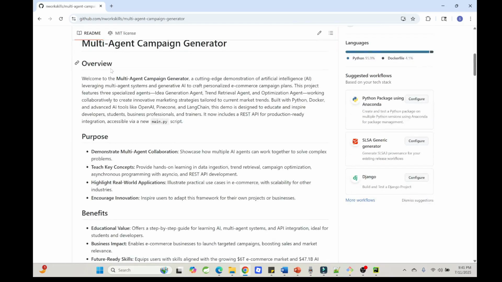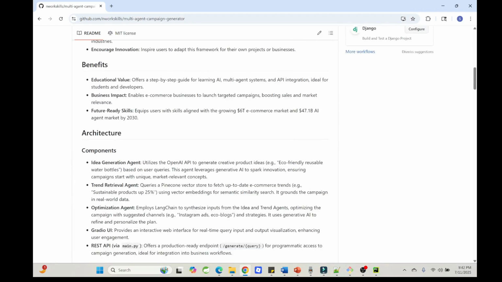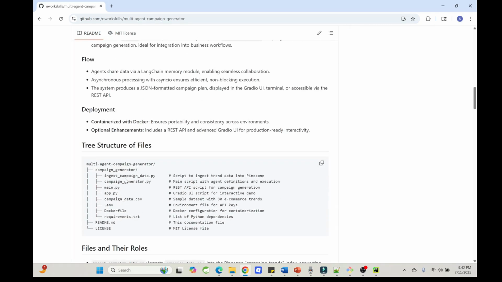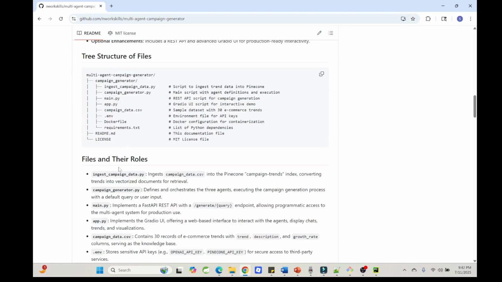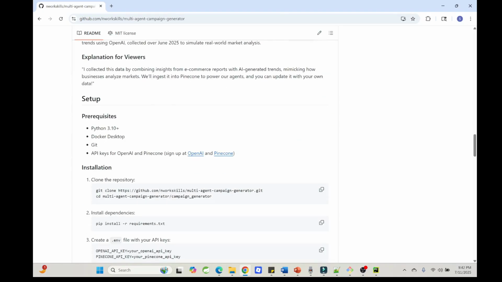It covers the overview of the campaign generator and its purpose, benefits, and architecture, the design and flow, deployment, the tree structure and the files available and their roles and responsibilities, sample data, and prerequisites, meaning what software is needed to run this application. And while we do this, the API key is also very important. We have to get the API keys from OpenAI and from Pinecone. For OpenAI, the URL is platform.openai.com, and for Pinecone, pinecone.io.